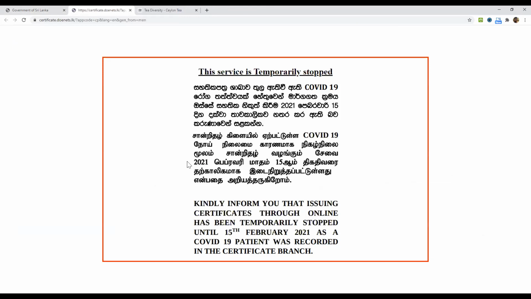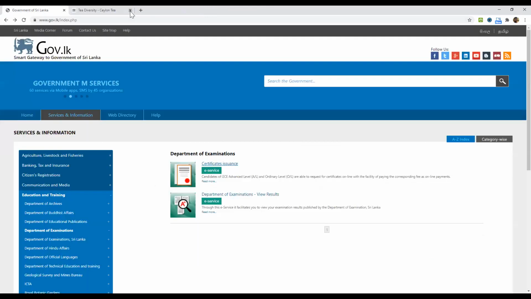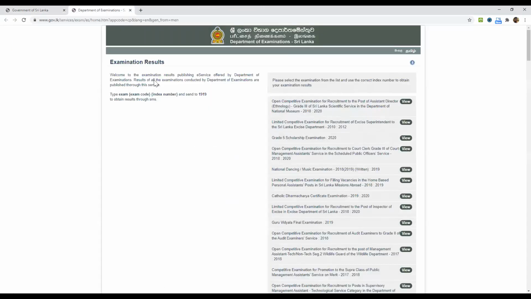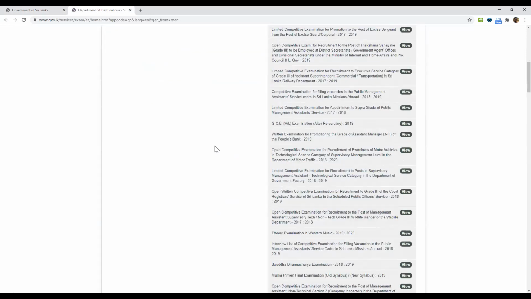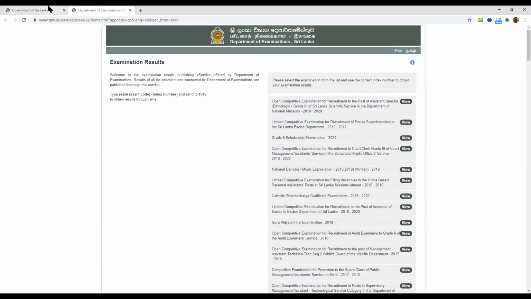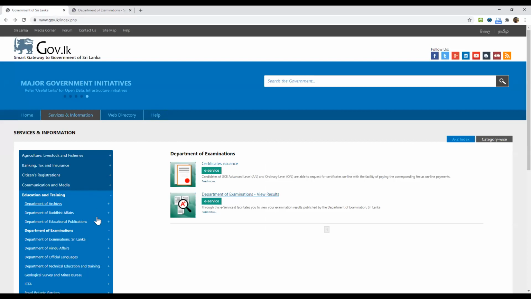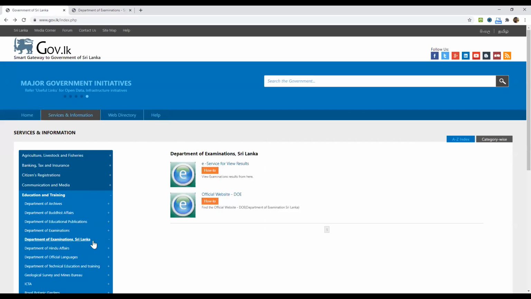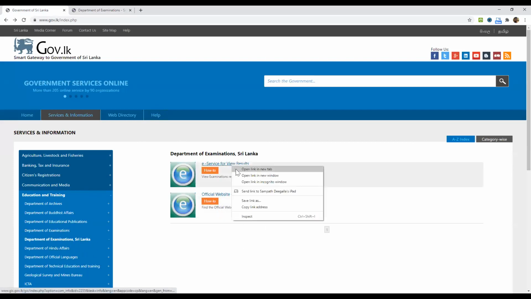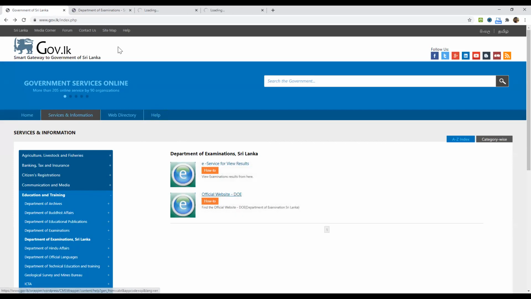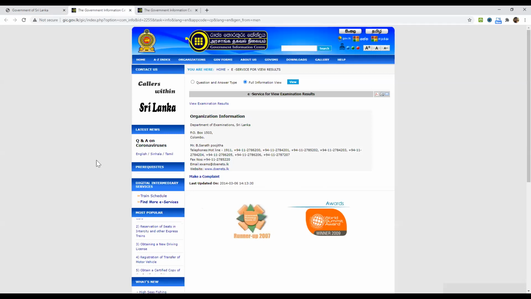Okay, then they say Tavakaliko, they have temporarily closed this one, maybe due to COVID. Examination results that you already know. So those are also posted here, right? And DOE NETS is another one, you can look at it. Department of Examination, view results, official website. So here we have results, and then this information is given here, right?